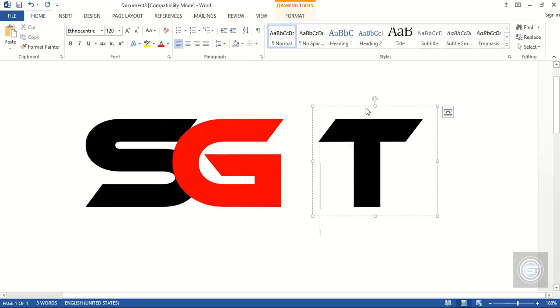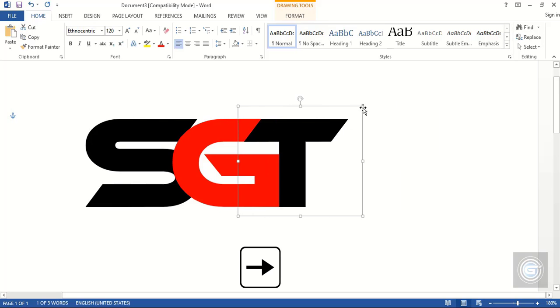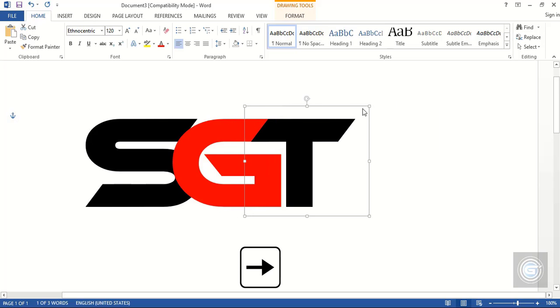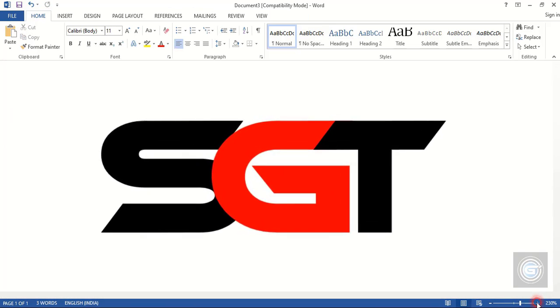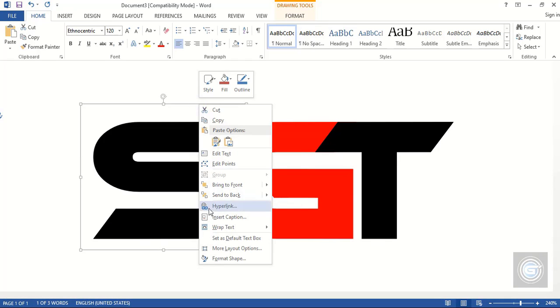Similarly select this and take it towards the left hand side using the left arrow key. Here put a little gap in between G and T. Let's zoom the page a little from here. Do right click over this S and take it to the front.